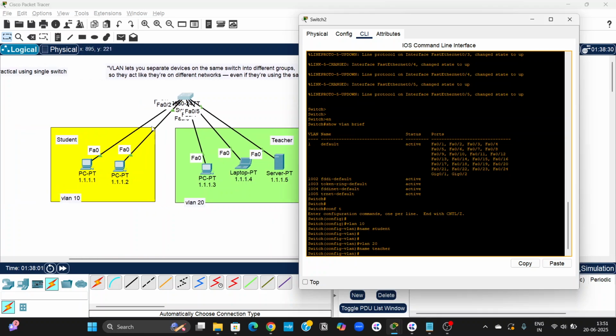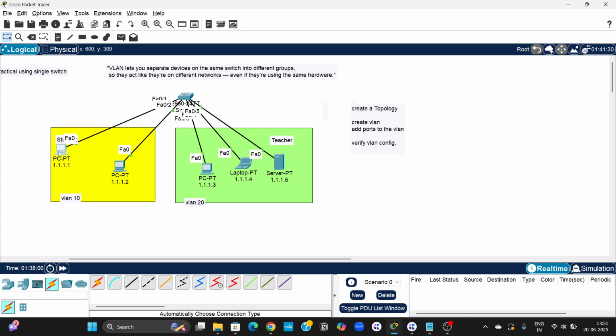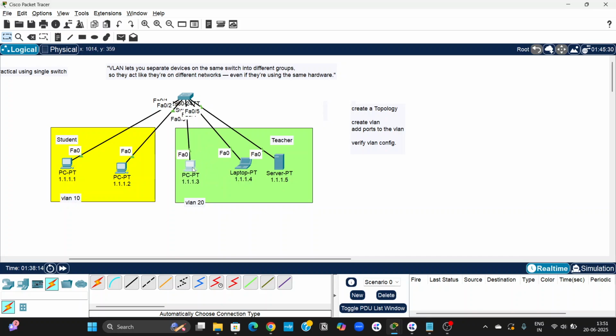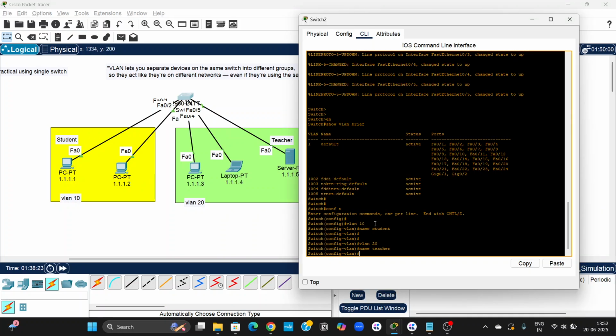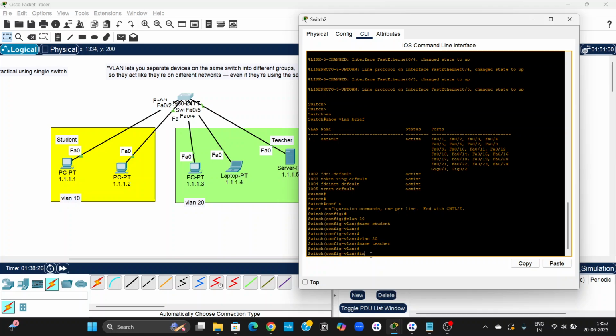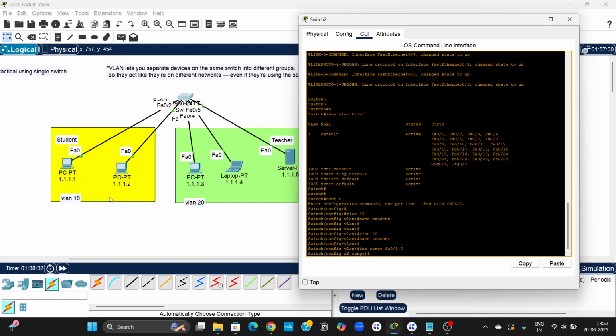Now I will add the interfaces inside each VLAN. In VLAN 10, there are two interfaces, Fa0/1 and Fa0/2. And in this VLAN, there are three interfaces, meaning three devices: Fa0/3, Fa0/4, and the server, which has interface Fa0/5. So just click on the switch and mention the interface range for this VLAN: Fa0/1 to 2, because I have to add these two devices into VLAN 10.